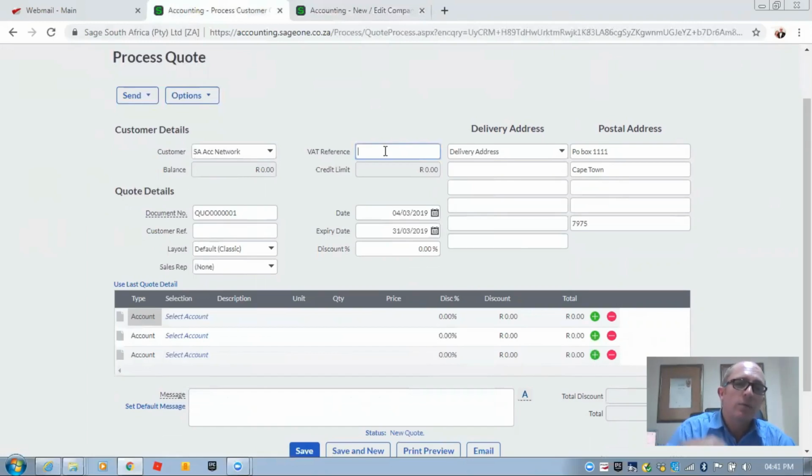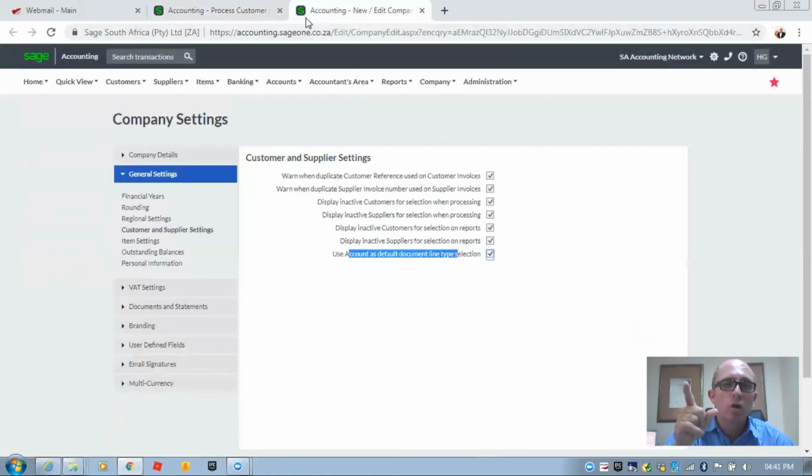So under that setup of the customer, if you put in the VAT register number and the delivery address and all that stuff, then all that information will pull through onto the system over here. So let's say for instance we're going to be doing a quote, like I said, that quotation number, remember when we were busy with that setup with the document numbers?